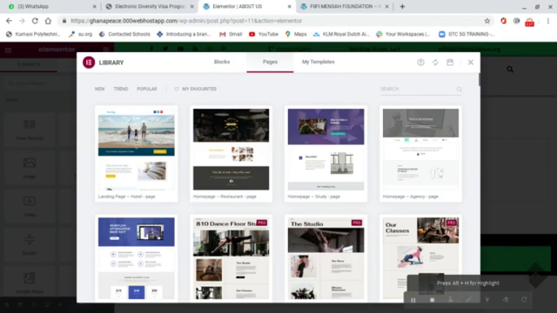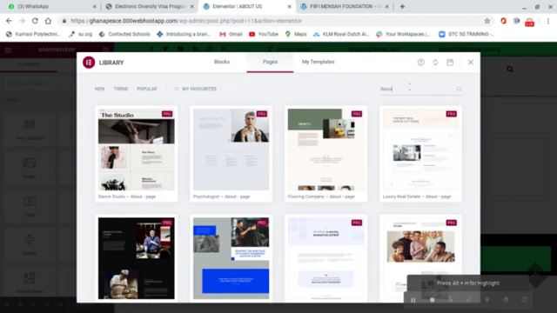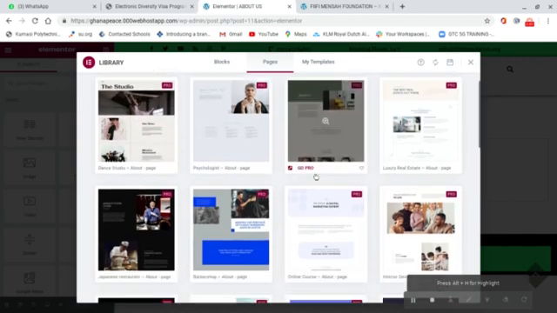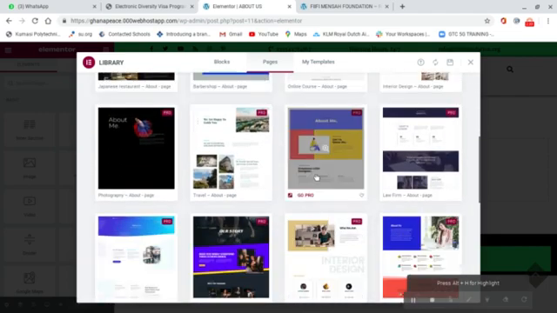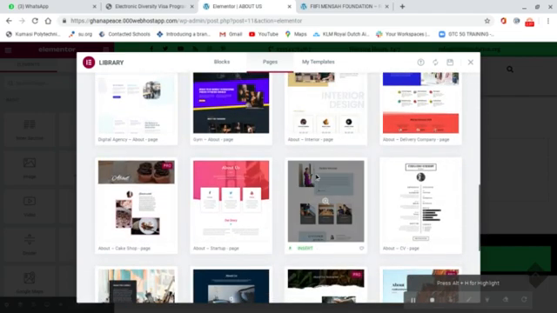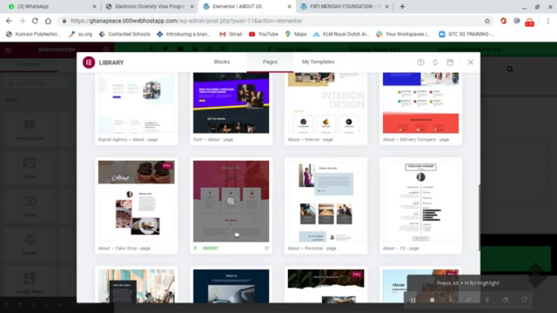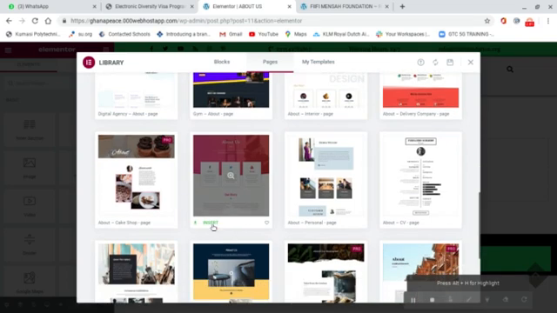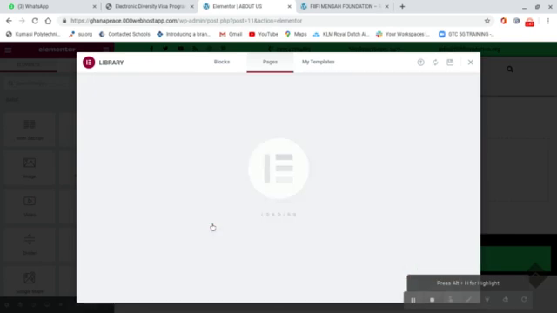Here, this side, I type About. All the ones marked pro mean that you have to buy, so we are going for the free one. So the About, I'm going to choose this one, About. Then I'll just click on the green button, see, that's insert. Then I click on insert.